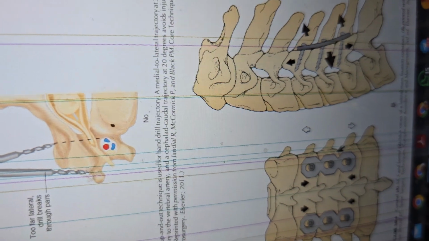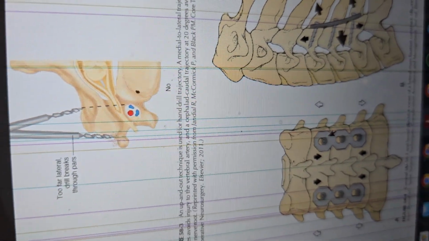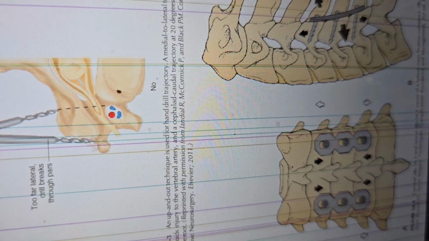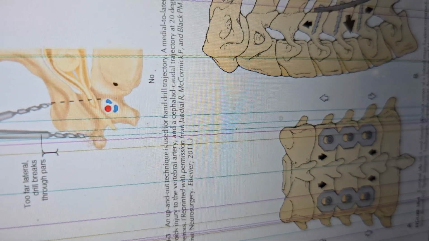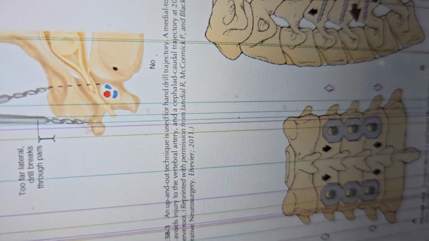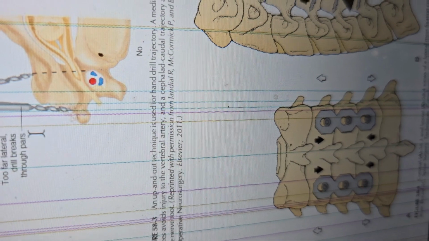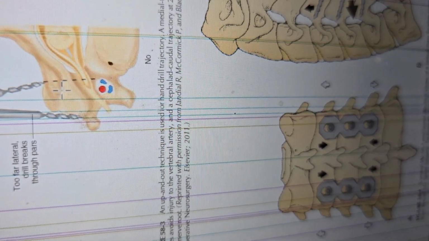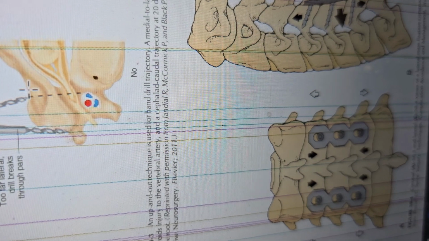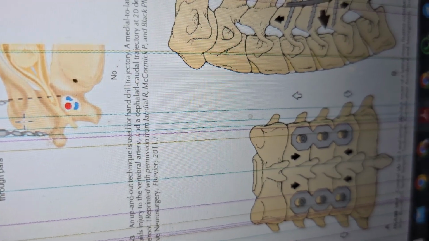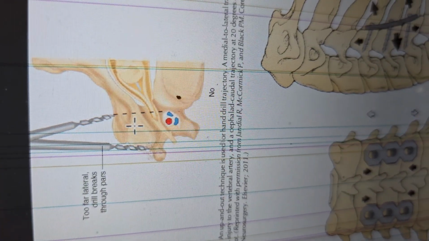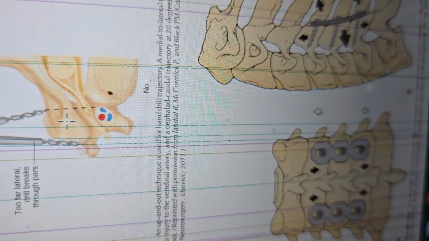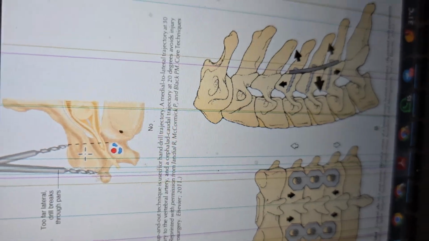And with this picture above, you can see how it looks if you are too far lateral, for example putting a drill and breaking through the parts, and here you can see how it is going too medial. So this is the ideal way where we have to go. It is just mentioning what could happen if you are going in the wrong direction.